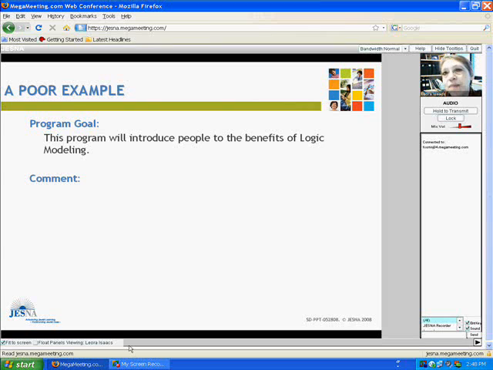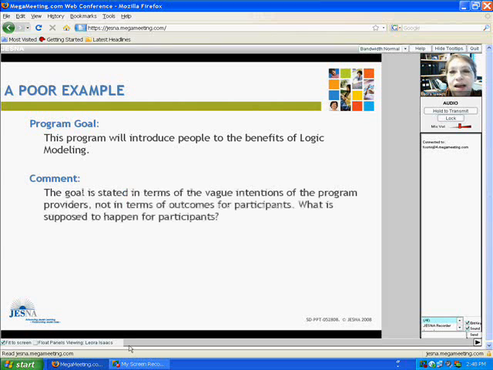So here's my thinking. I recognize that this goal isn't stated in terms of the outcomes for the participants, but rather the intentions of the program. We still don't know how the participants are going to change as a result of this program. It's also kind of vague in terms of who the people are and what we mean by logic modeling or benefits or what kind of program it is.